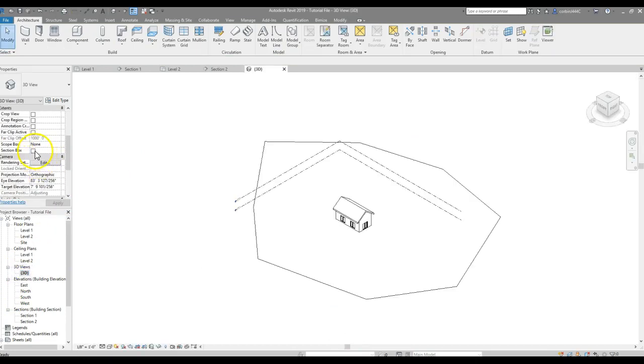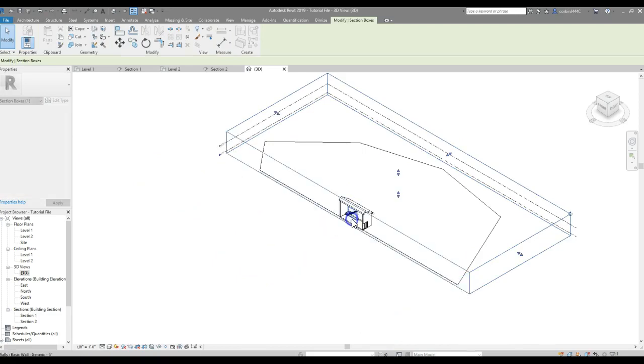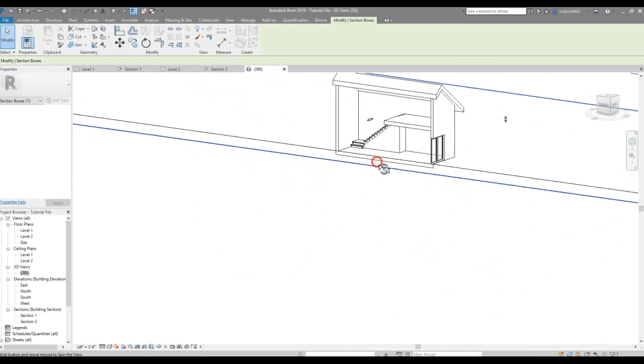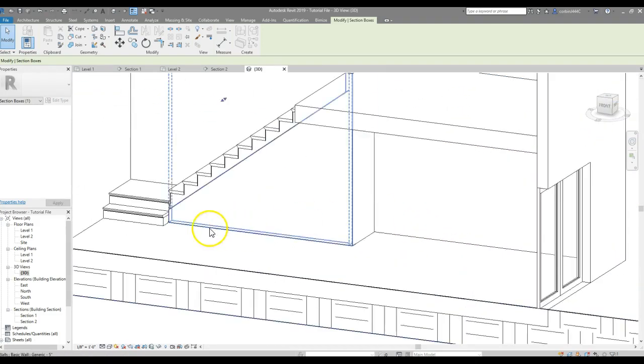Now I'm just going to cut, you can go over here and use a section box. I'm just going to cut through this 3D image so we can see what we did more clearly. So you can see that we have a wall underneath the stairs.